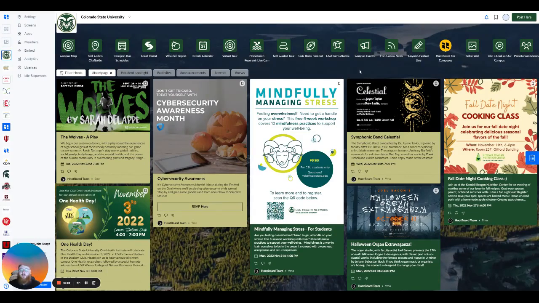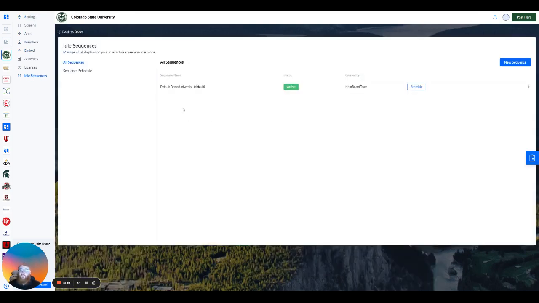Hi, in this video we're going to talk a little bit about idle sequences for DMO kiosks. An idle sequence is a series of collateral, hoots, or custom web URLs that is played whenever your kiosk goes into its idle state. To access this menu, go to the left-hand side and click Idle Sequences. That's going to bring up your Idle Sequences settings menu.